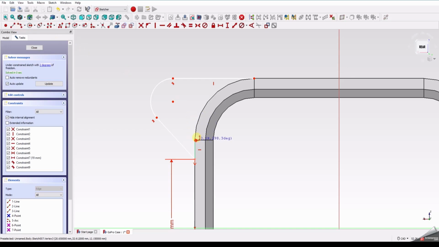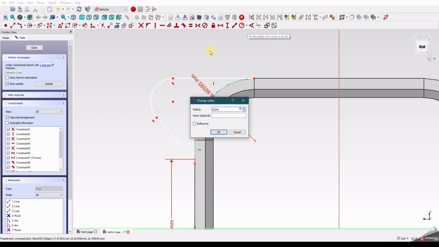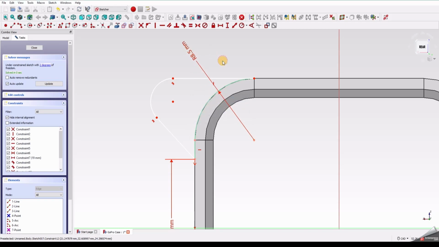And I need an arc to mimic, copy this, and I'll just dimension that right away to 8.5. And I know that number because I took a measurement of the arc. You could also just calculate it directly, knowing that we made this 7 millimeters and that the wall thickness is 1.5. Obviously, 7 plus 1.5 is 8.5.